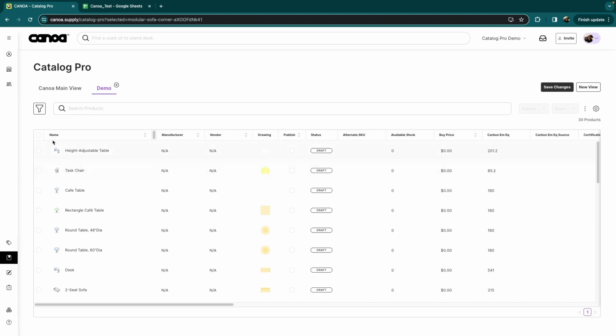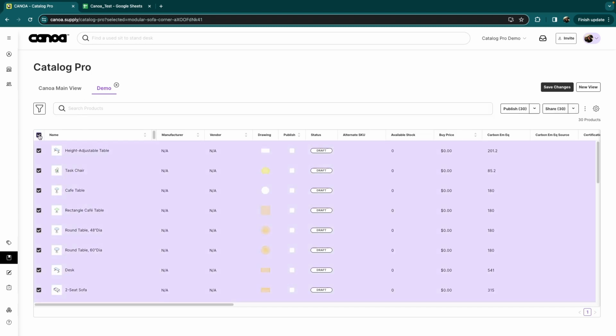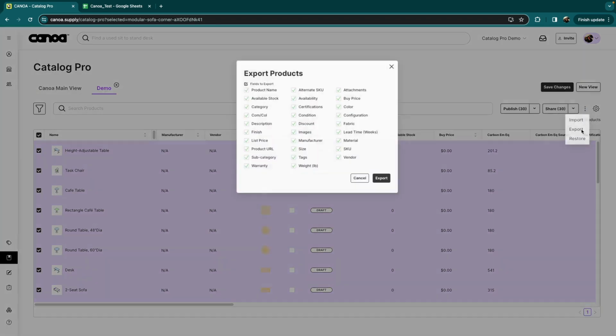And I'm going to start by selecting the products I wish to update. Here, I'm going to update all of my products. So I'm going to click this box, and it selected all 30 products. I'm going to head over to the three dots on the right, like that, and click on Export.